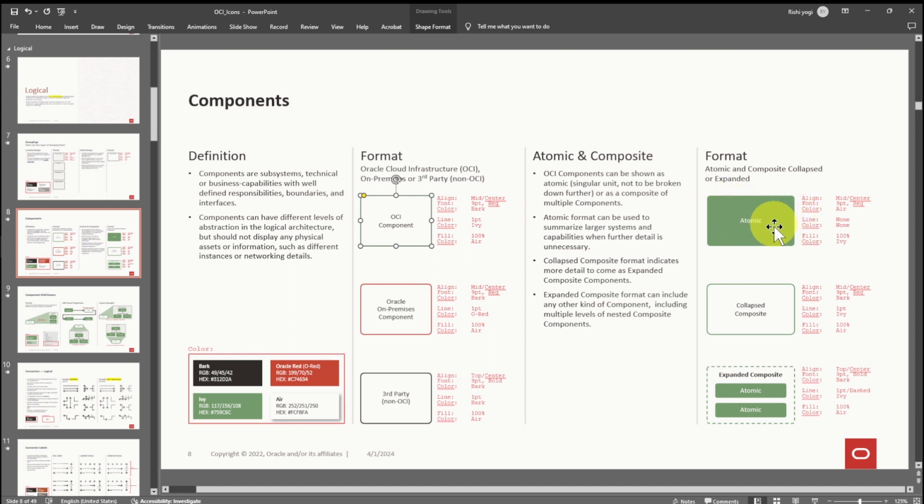Okay. Then you should use this, and the color you should use is this one. Next is a collapsed composite. So it indicates more detail. For the collapsed composite, we will relate it to the next slide and I will explain it. Now just directly come to here, expanded composite.